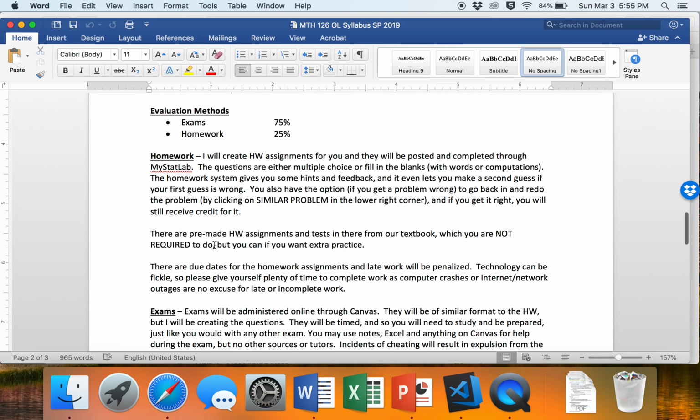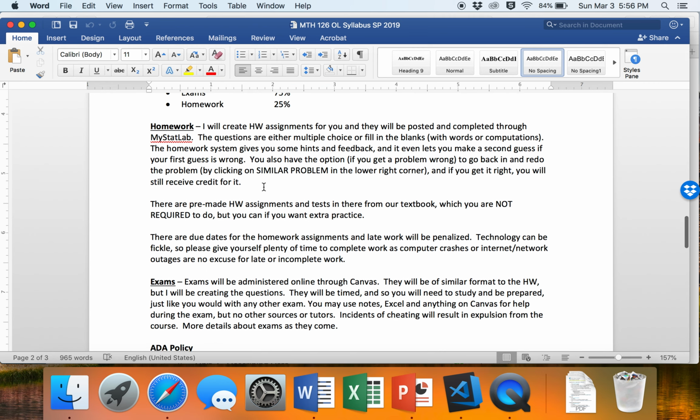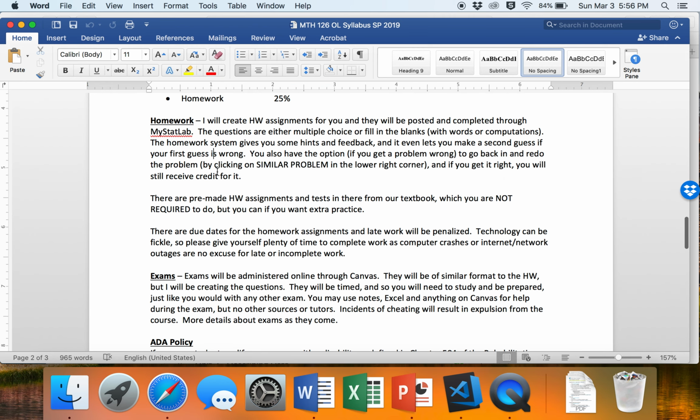The homework, when I flip over, I'll show you all of this, but the homework assignments are posted in MyStatLab. And there's a variety of kinds of questions. Some of them are multiple choice or true, false even, or fill in the blank, with some words or with some computations. And it does give you some hints and some feedback. Sometimes the feedback is helpful. Sometimes, to be honest, it's not all that helpful.